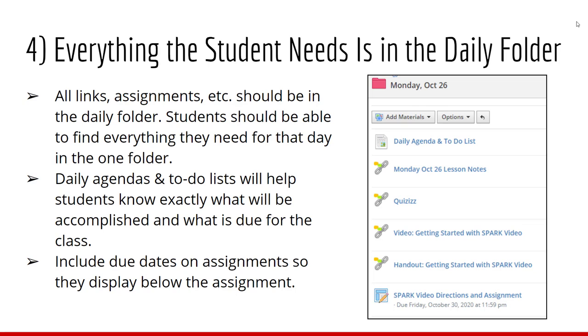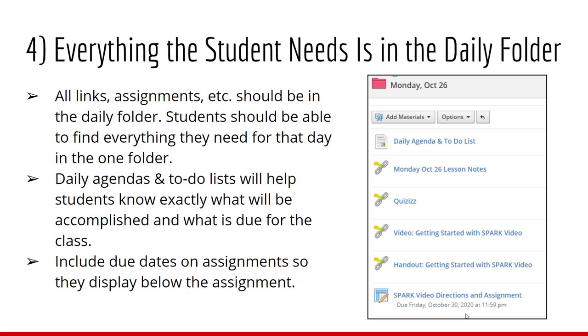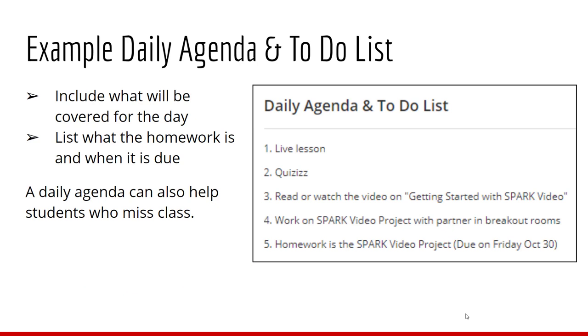Make sure that you include due dates on your assignments. As you can see down here on the bottom, this Spark video directions assignment, it tells me right below it when it's due. If you don't put a due date, it doesn't show up on the students' to-do or upcoming in Schoology. It's put on the back burner and they might forget about it.